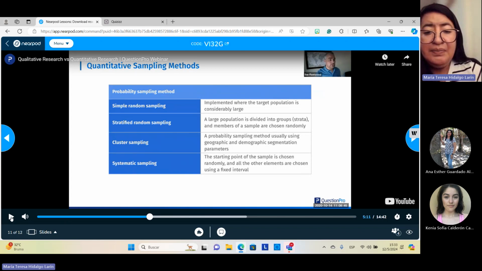Cluster sampling, again based on probability, we take as a sample geographic and demographic segmentation parameters. For example, in this particular group, I'm going to have only women, and in this one, I'm going to have men. Systematic sampling: here, they are chosen randomly, and the other features or characteristics of the groups are well stated, like, okay, I'm going to select this lady, this man, this lady, but probably they have some common ground. For example, they belong to the same institution, probably they are studying the same career, probably they belong to a particular geographic place.